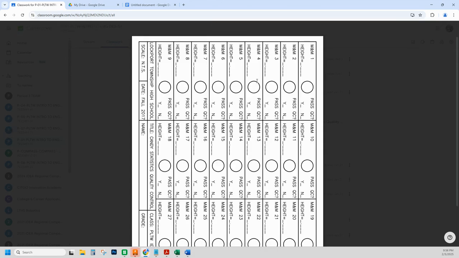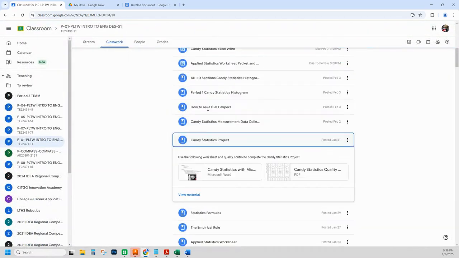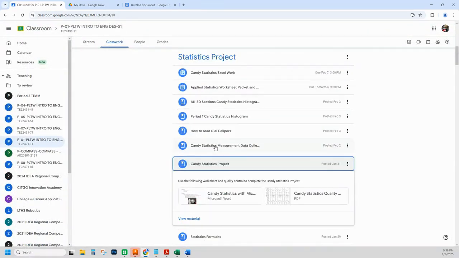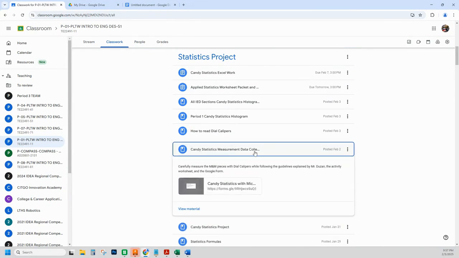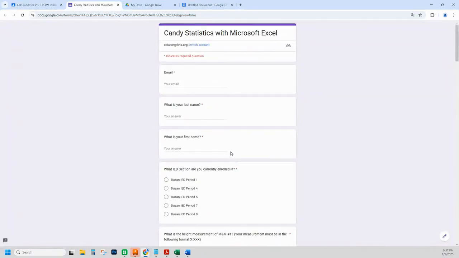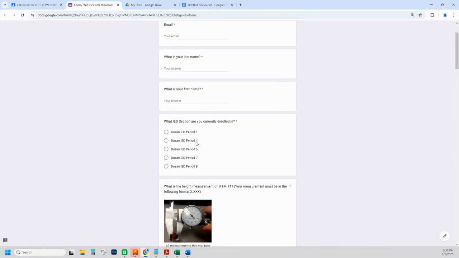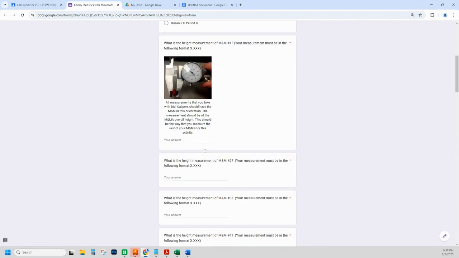Once that is done, what you're going to be doing is coming out here into Google Classroom, and right above this you're going to see the Candy Statistics Measurement Data Collection. When you click on it, it takes you out to a Google form, which is going to require your email, last name, first name, and what period you had me in class. Then down here, it's going to ask you to take those same measurements that you just had on your quality control card, and you're going to be typing those in where it says your answer.